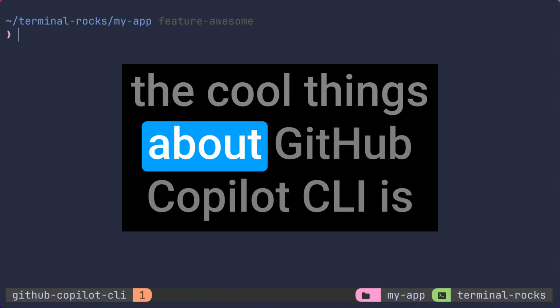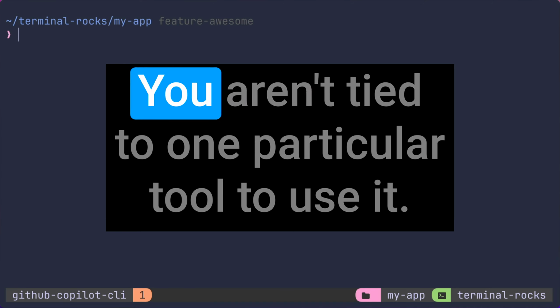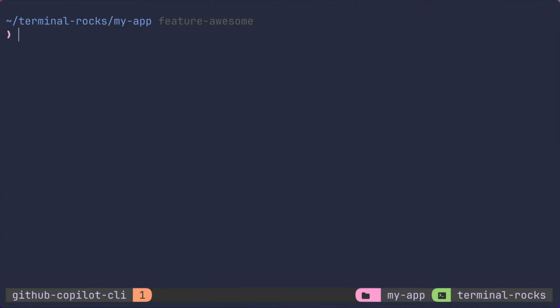One of the cool things about GitHub Copilot CLI is that it can work in any terminal emulator. You aren't tied to one particular tool to use it. I've had fun playing with it, and I hope you could get access to it soon. Alright then, I hope you found this video helpful as we dug into the GitHub Copilot CLI. It was definitely a fun way to play in the terminal and try out some new things.